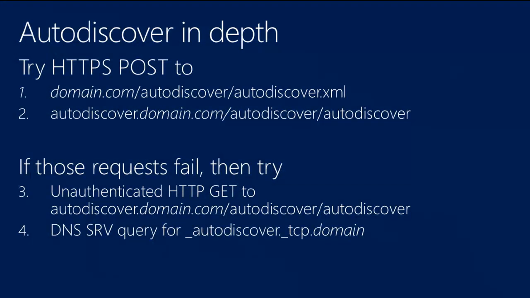Our last chance, in this case, is to look up the DNS SRV record that may be registered for autodiscover in that particular domain. Very few companies actually publish this because if you've got autodiscover set up properly, and if you have the URL set properly on your Exchange server, then these first 3 steps will deliver the answer.